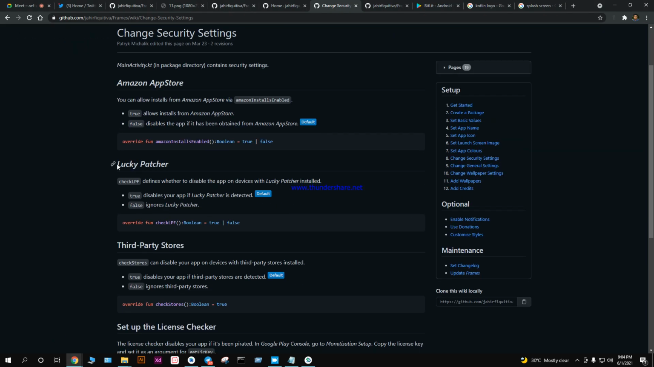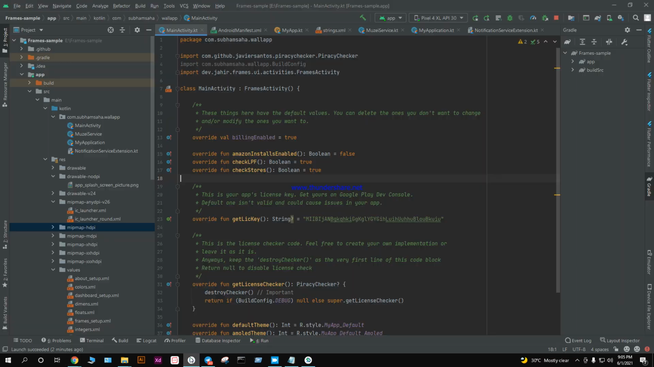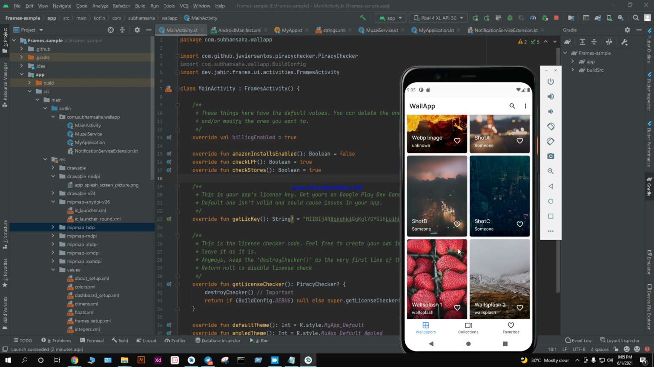It says Lucky Patcher. So Lucky Patcher is an app which lets you patch any premium or paid app and turn it into a modded app, APK. So what this line of code will do is check if the user has Lucky Patcher installed on his device. If Lucky Patcher is installed on his device, then it will simply not let the user run your app. It will show the same error that we had already seen when we first ran the app. Okay, the license verification thing.